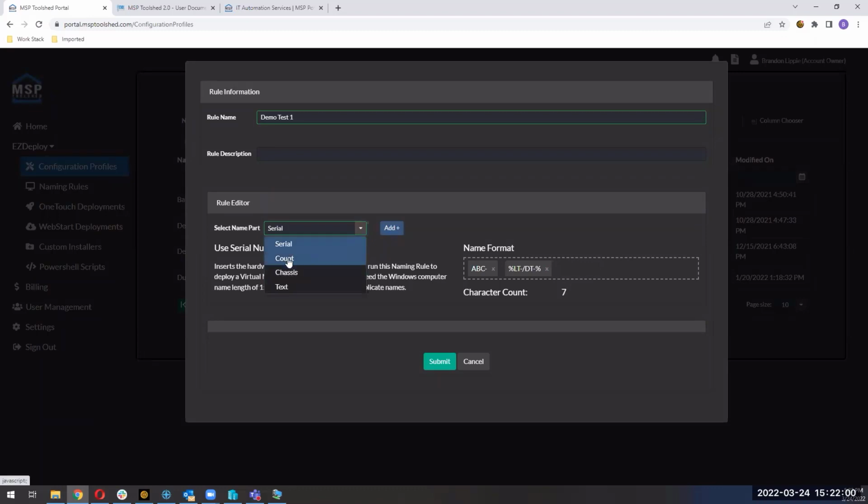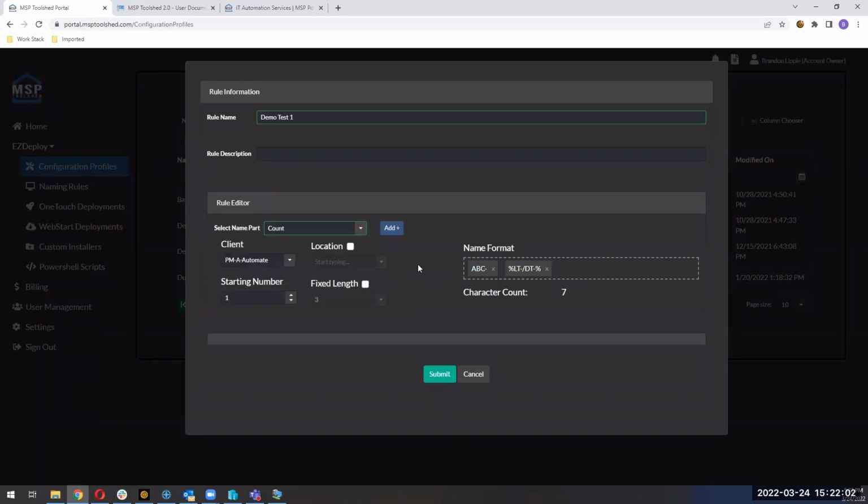And then we also have the ability to do accounting functionality. With Automate, our counting functionality is a little more advanced because the nice thing is we can check against Automate if a name exists. So I can choose a client and location, or just client, one of the two.